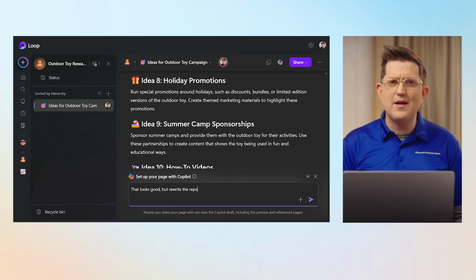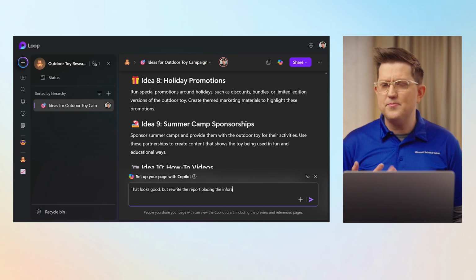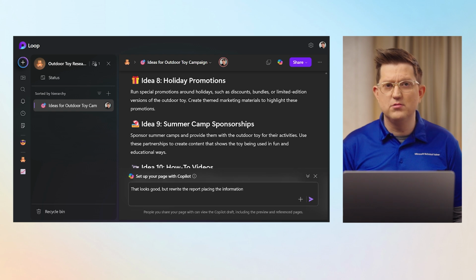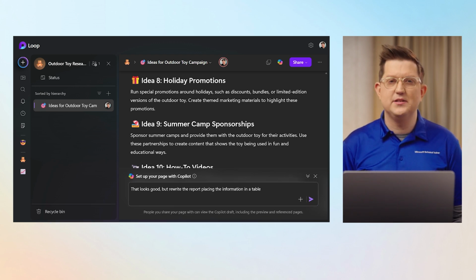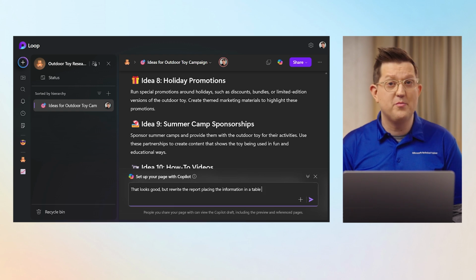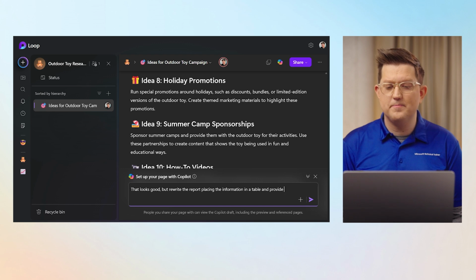But there is something I would like to see different. Do you think we could rewrite this report by placing information in a table instead? Something about the table structure just works better for the way I like to think. So let's go through and do that. Let's place the information in a table form and see if we can come up with something that matches the way I like to think a little bit better. We're still in the brainstorming phase. We're just trying stuff out. So let's see how we go.